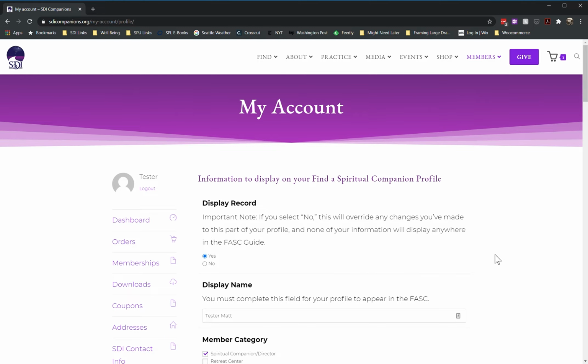So we have that option for them. So that's the first mandatory field. The second one is display name. You have to have some text in here for your profile to appear. Most people just have their first name, last name, and that works fine. You could have an abbreviated name, or the name of your retreat center or formation training program, or whatever.